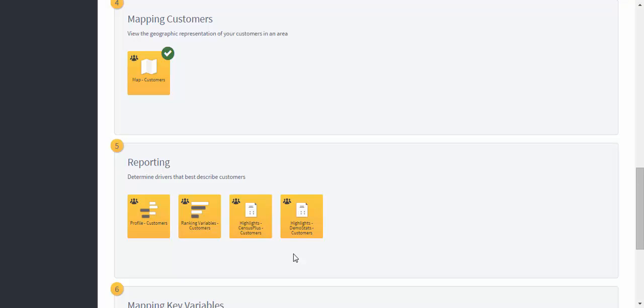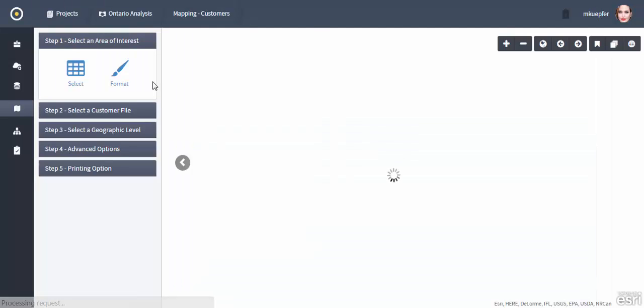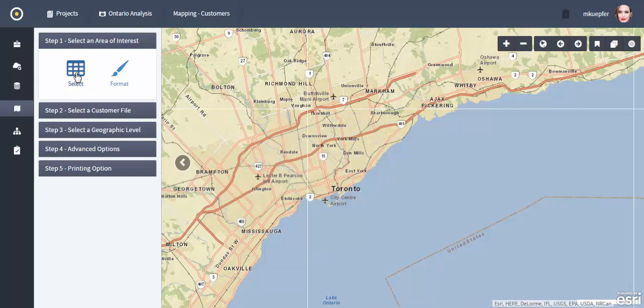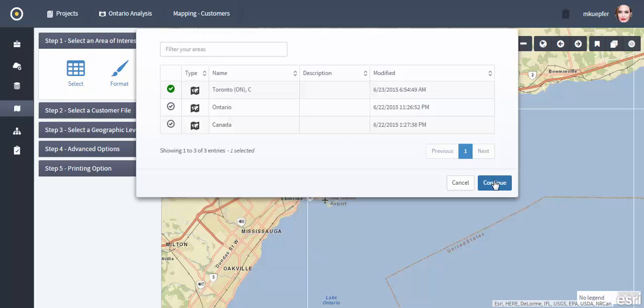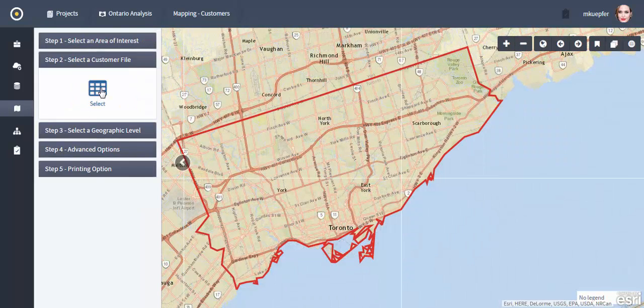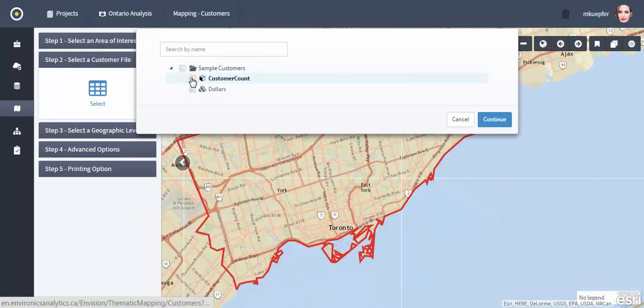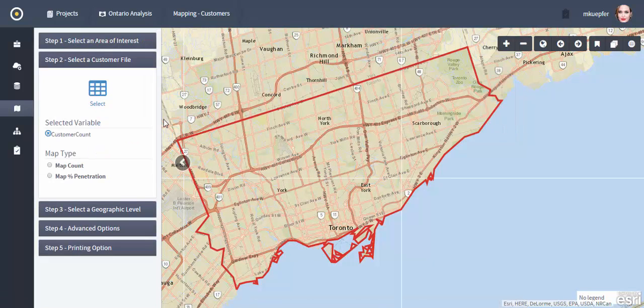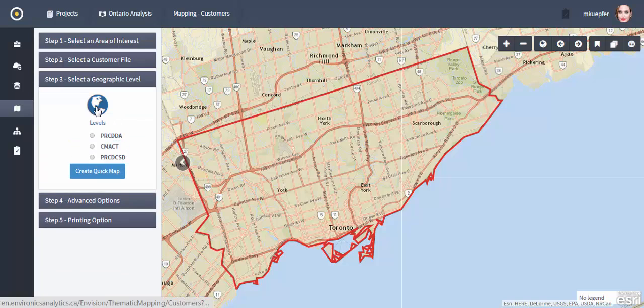The dot map was a great way of visualizing where my customers were coming from, but I may also want to see a penetration map. I'm going to go through the same steps as before, selecting my area of interest, selecting my customer list, and I'm also going to select map % penetration. The level of geography for this map, I will use dissemination areas.